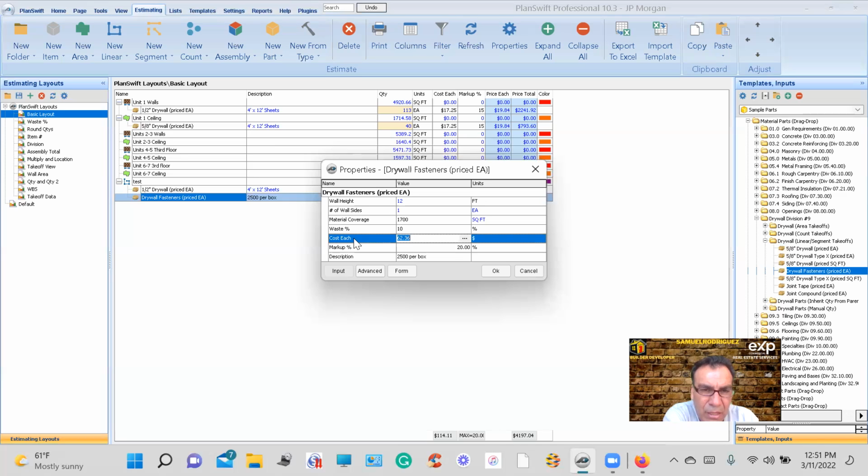Okay. So the cost for the box is $80, so we can type that in right here on cost each. And markup 15. Then the thing that I like to point out here is material coverage. This item is helping us calculate how many boxes we're going to need for this job. Right here, this is saying if we had 1 box of drywall fasteners, how many square feet could we cover with that 1 box?